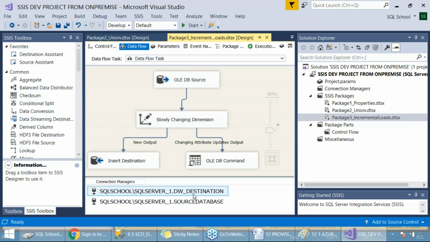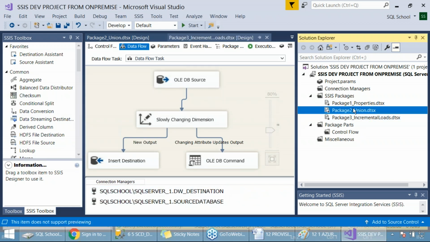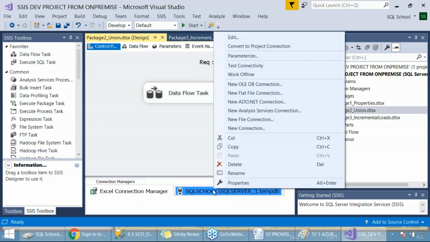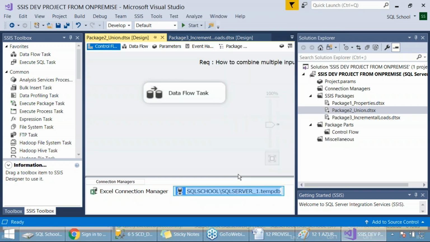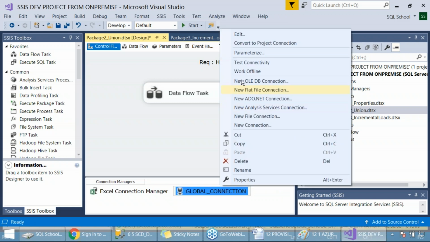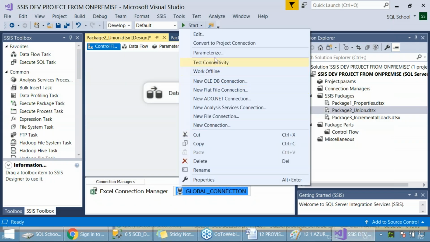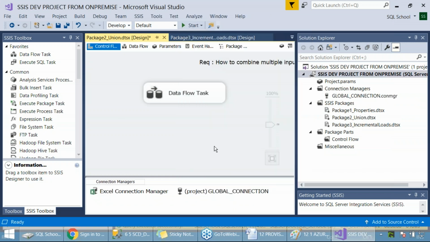Now I'll take, for example, this Excel connection or SQL Server connection, any one, and rename this connection as, say, global connection. I'll make it a global connection. Right click, convert to project connection. We'll configure this way, convert to project connection. Okay.